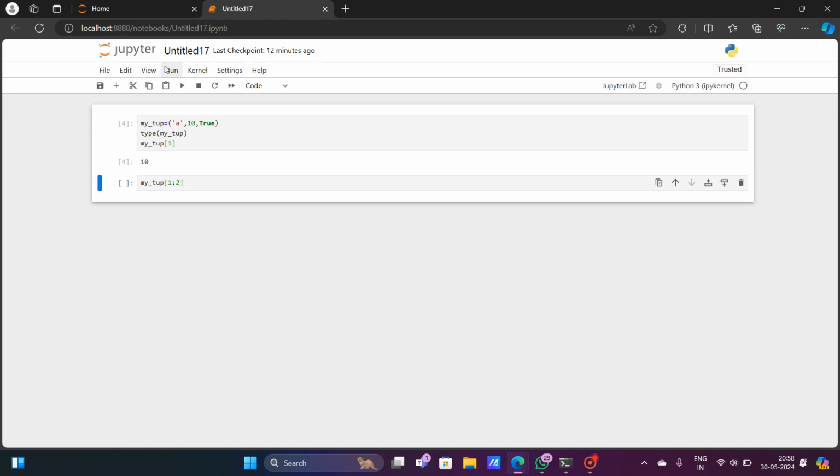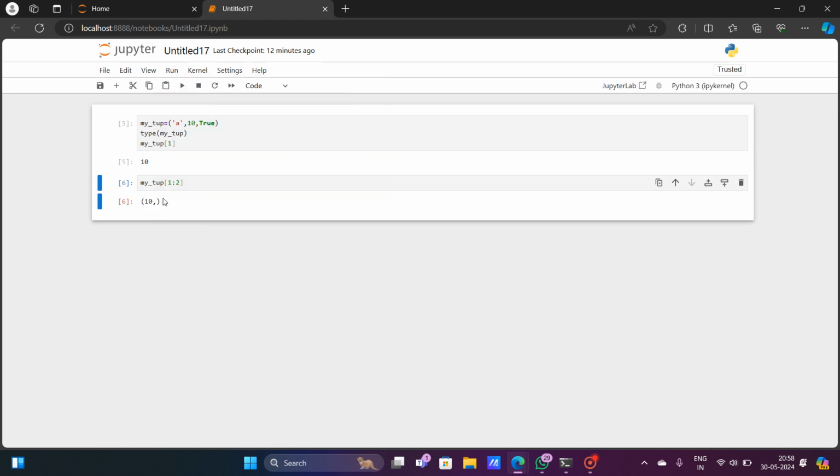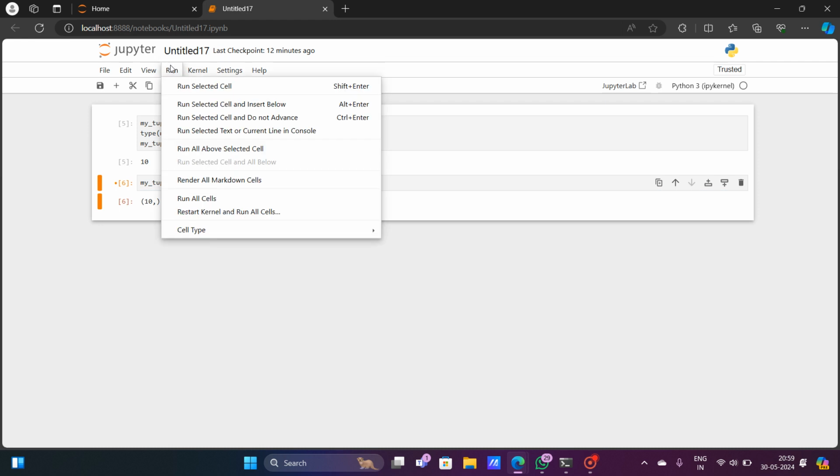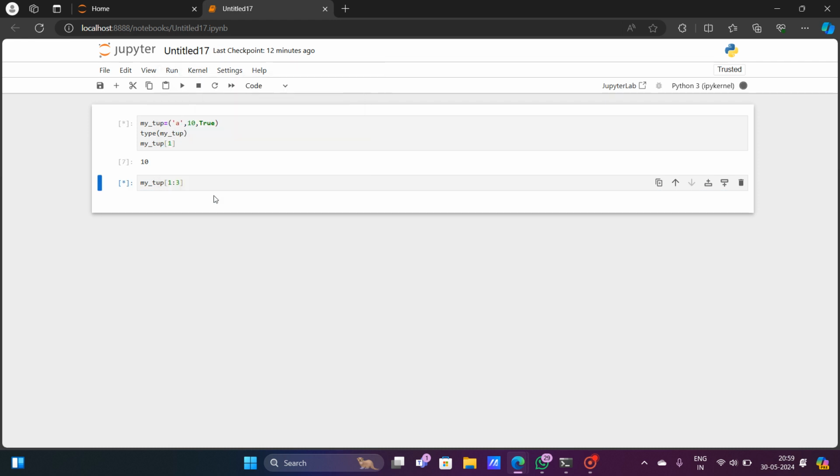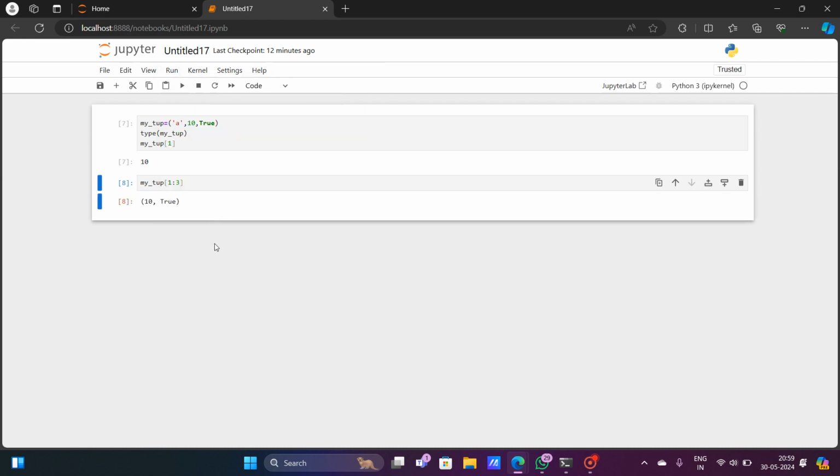If I run this, it is only giving me 10 and the comma, because if I want to show true, the indexing of true is not 2. The indexing of true is 3. If I assign here 1 to 3, then the indexing of true is 3. Now you can see it is giving 10 and true, because it never takes the last value.